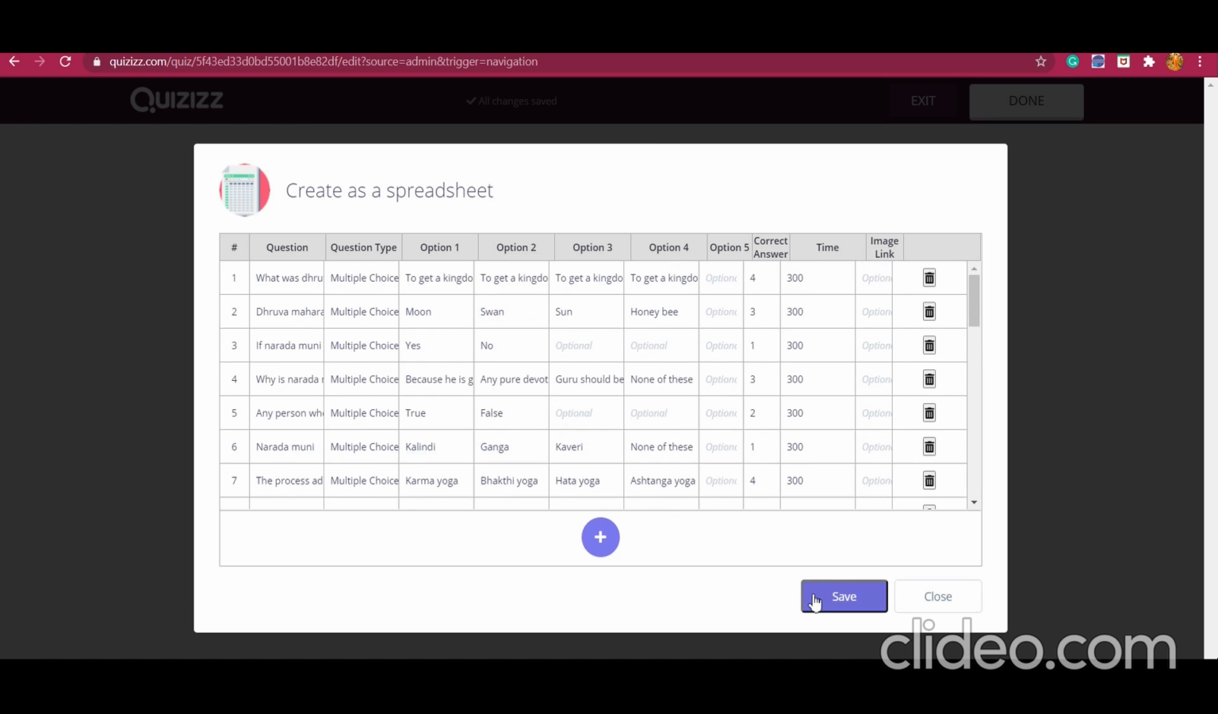So we have to click on save. When you click on save, this entire spreadsheet will be converted into a quiz. It will take a few minutes.